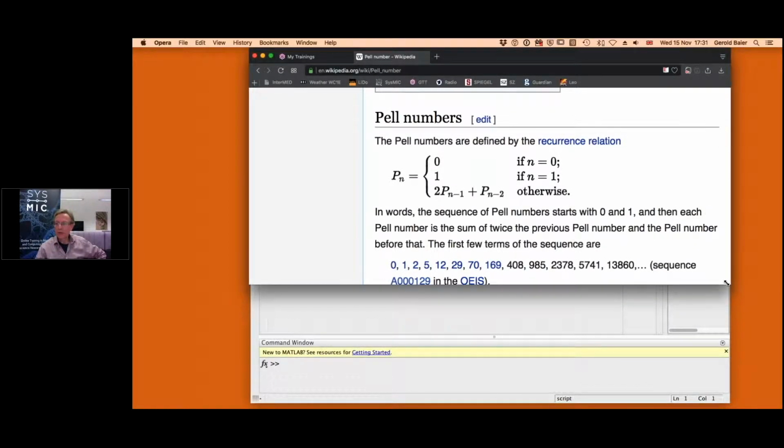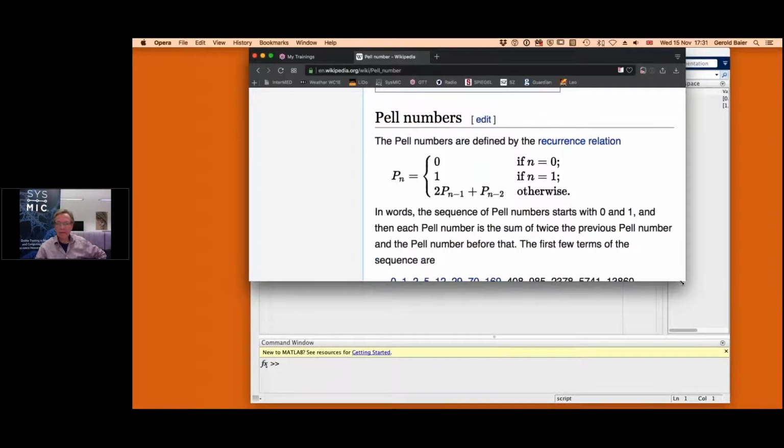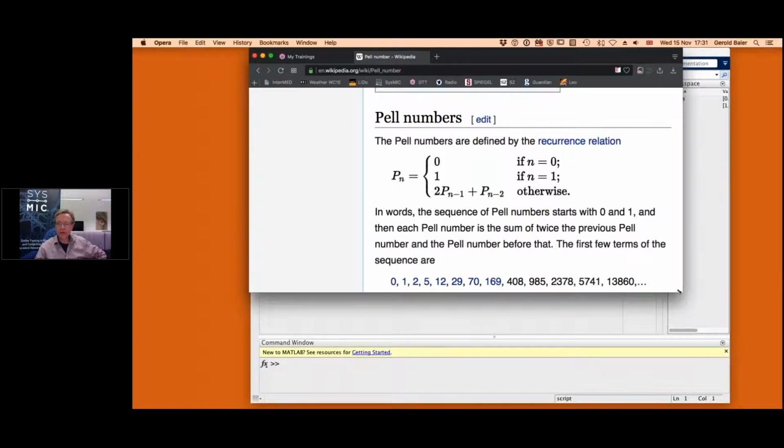I'll try to make the window such that all you can see is the relevant part of it. Just checking. So now what you should see on your screen is Pell numbers are defined by a recurrence relation. So it's a very mathematical way of saying it. And if you just read through it, what it says below is a sequence of numbers that is as long as the number of natural numbers. So it's infinitely long in principle, but we can define, of course, any length of it.